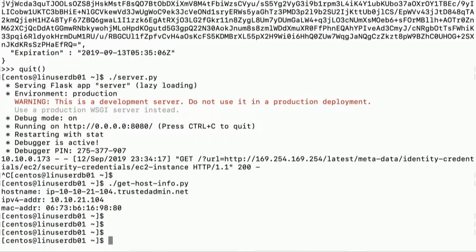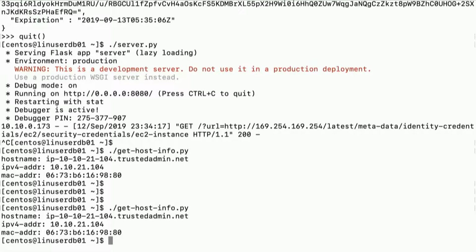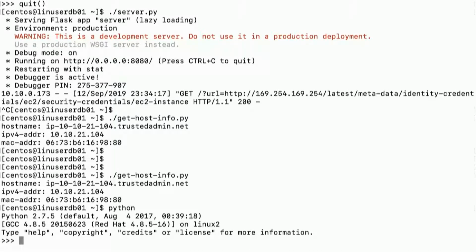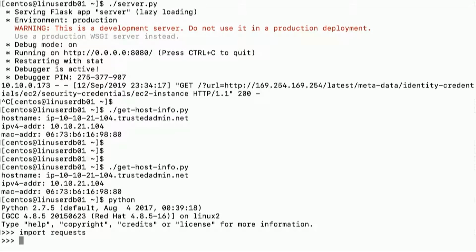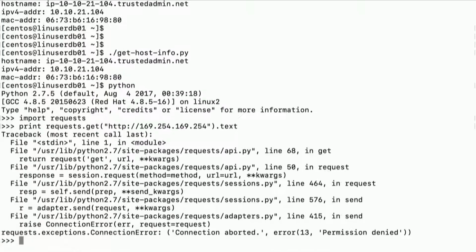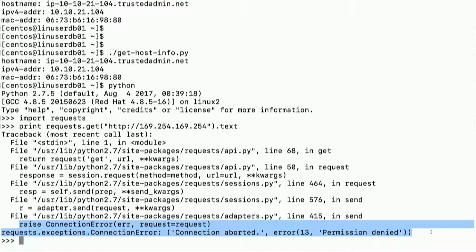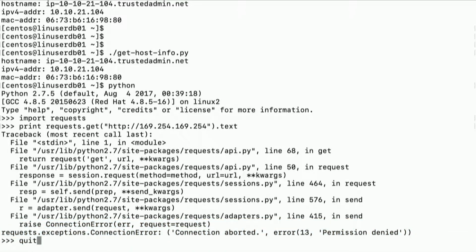So let's do it. First, we'll start with get host info, my little Python script. Okay, that worked. Excellent. What if I did Python interactive, and again, I did import requests, and then print requests.get, and we do HTTP, and text. Ooh, what is this? Oh, interactive shell just got a permission denied accessing the metadata service. Now, what if I took this one step further?